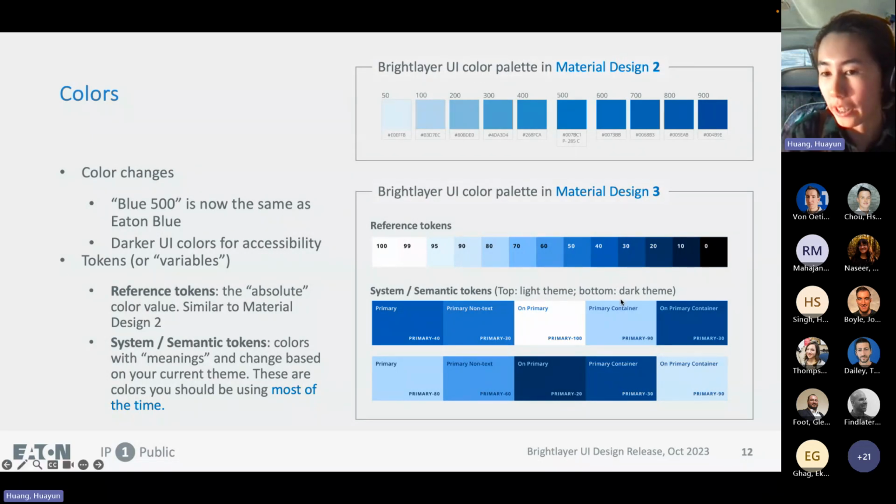Or if you have a primary container for some reason, if you have a card, you sort of want to emphasize the status, but not wanting it to be too blue. We also have primary container color, which is an alias of primary 90, which, if you go back to the reference token, is the same as this color. So we're hoping that by introducing this way of mapping system or semantic colors to reference colors, the color makes more sense.